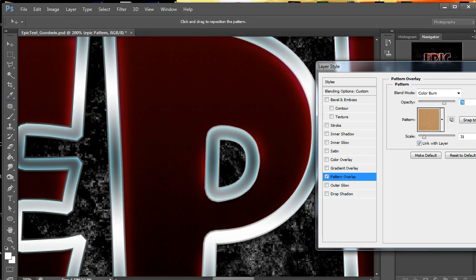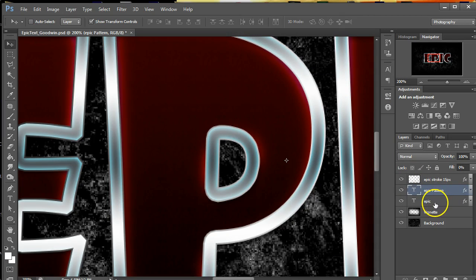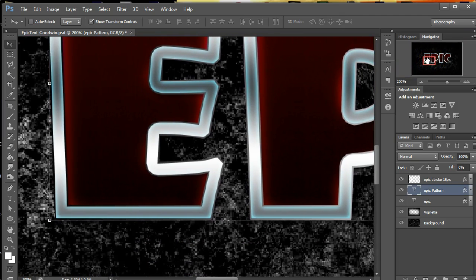And we will go ahead and click OK. Awesome. So now what we need is to create kind of this 3D look to it, give it some depth to the actual whole letter as a whole.